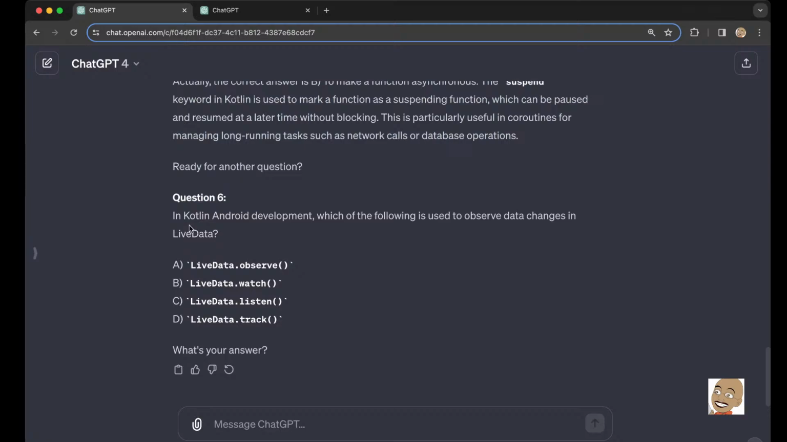Question 6. In Kotlin Android development, which of the following is used to observe data changes in LiveData? Would that be liveData.observe, liveData.watch, liveData.listen, or liveData.track?